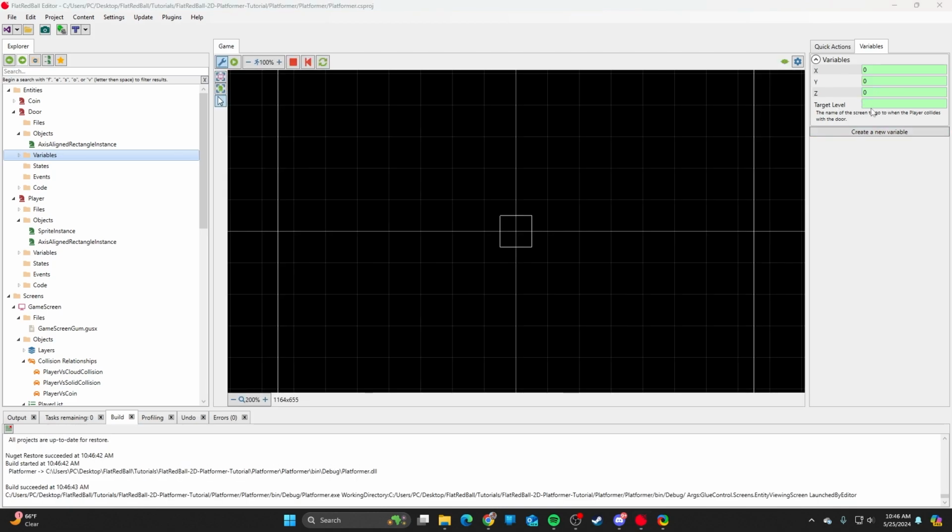Now we have our new variable. Notice that we are leaving the value for the variable blank here on the door entity. We will assign the value on instances of the door. By doing so, each door can go to a different level.